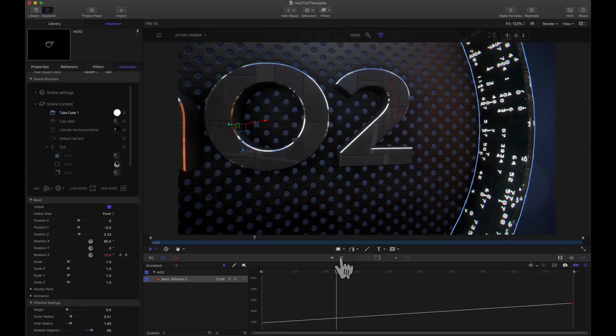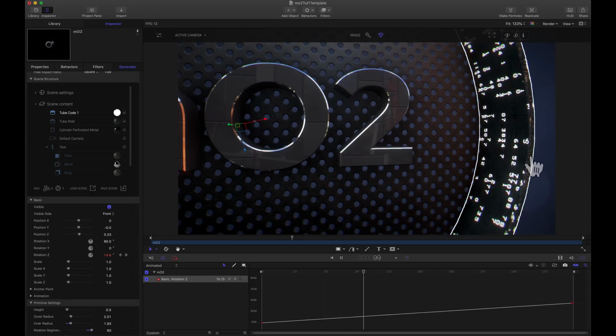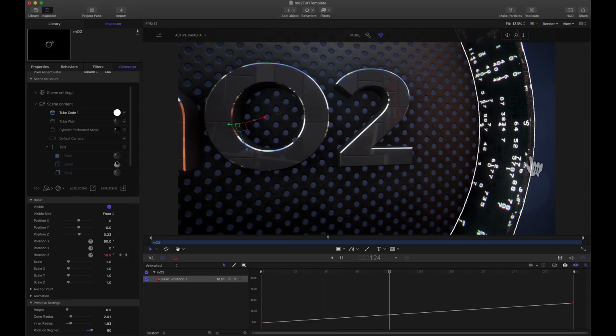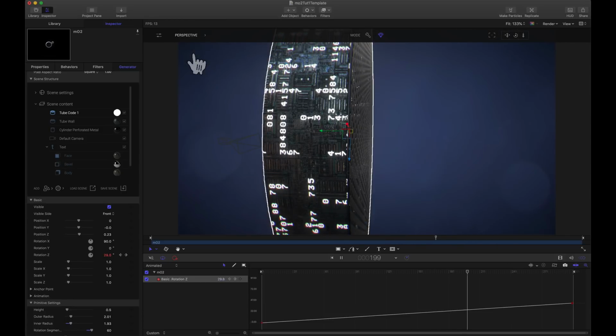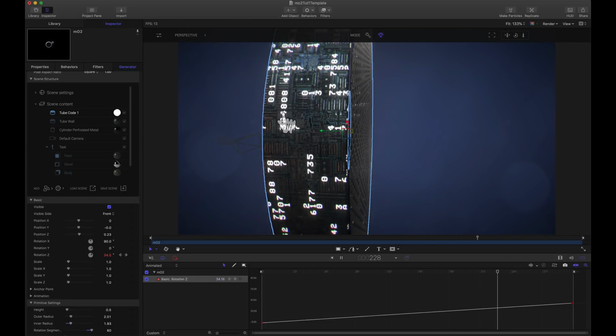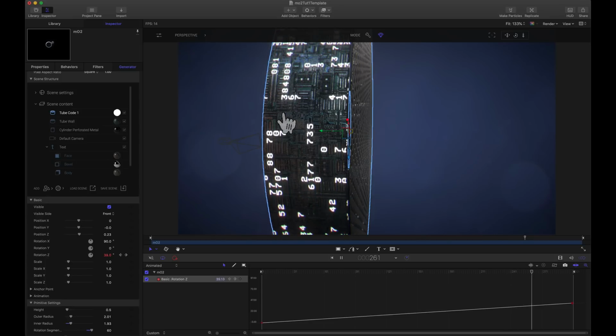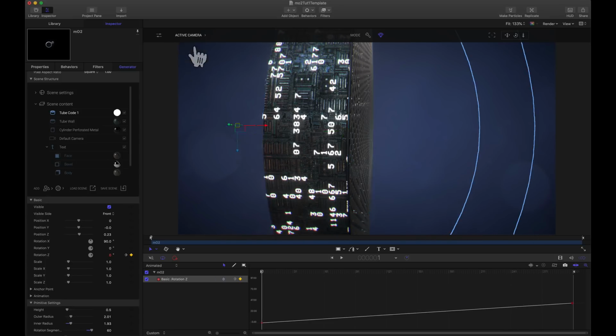Making sure nothing's getting cut off. And don't worry about this text fading in and out here. We will fix that in a moment. I'm going to switch over to perspective and make sure that text looks good as well. And nothing's getting cut off there. So that looks just fine. So switching back to the active camera.